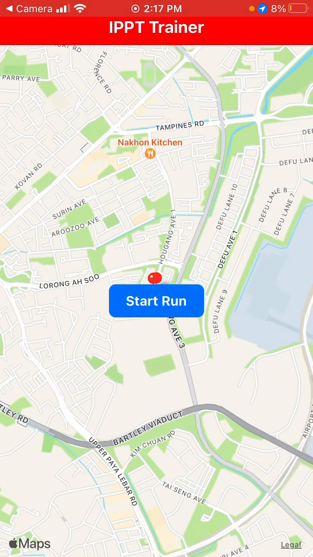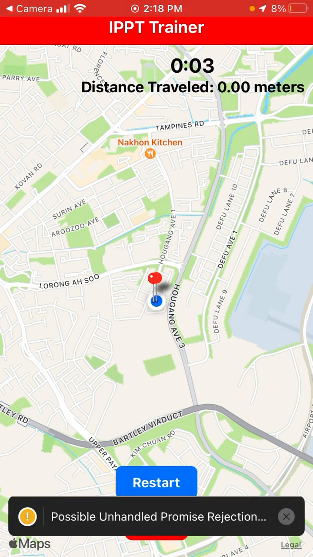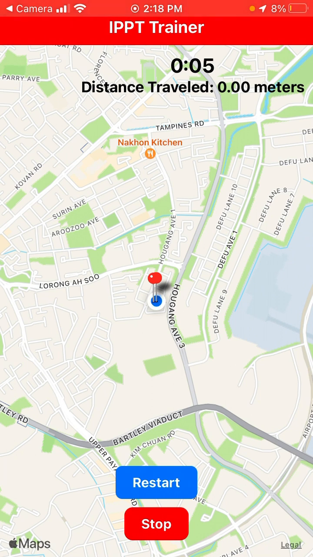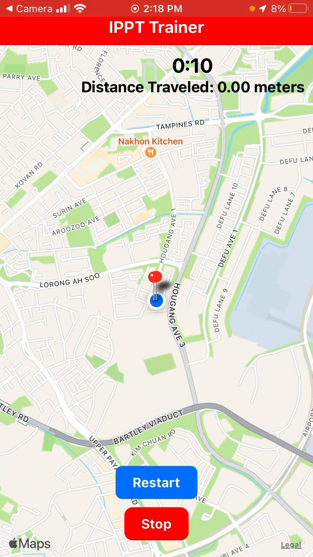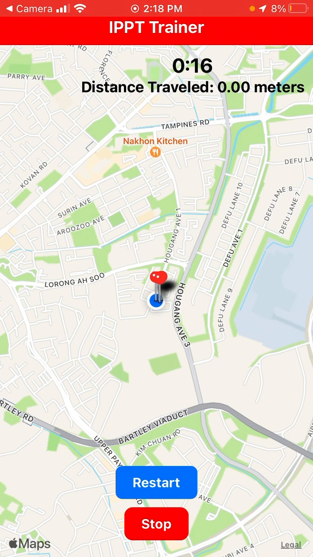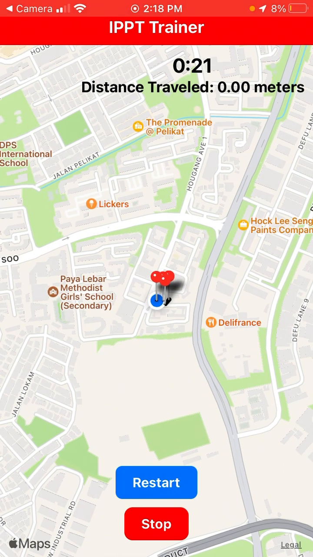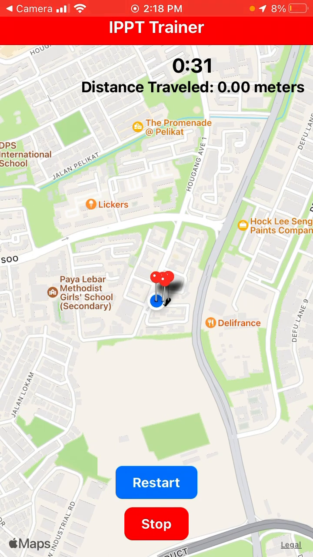Same here, they use Google Maps in order to allow the user to track where he is. As we can see, the timer is going up, right? It will record the time that the user has elapsed for the run. As you can see, the pin is moving, right? This is a form of location tracking to show where the user is. As you can see, I'm moving around. It also tracks the distance traveled as well.